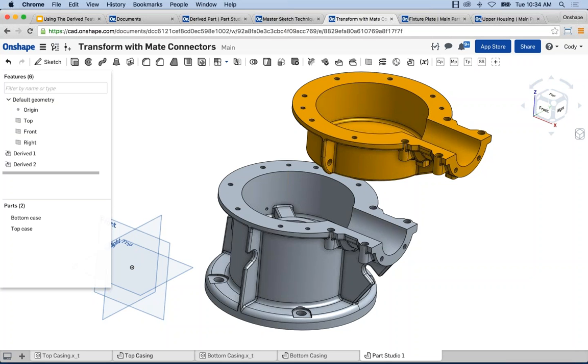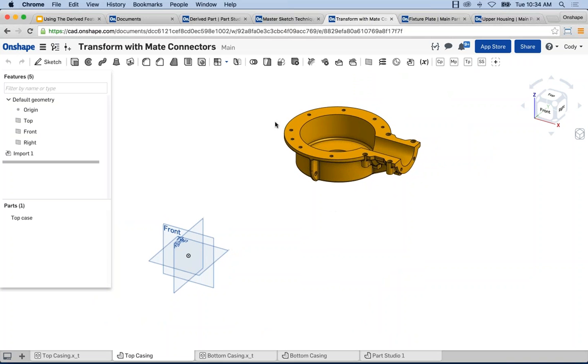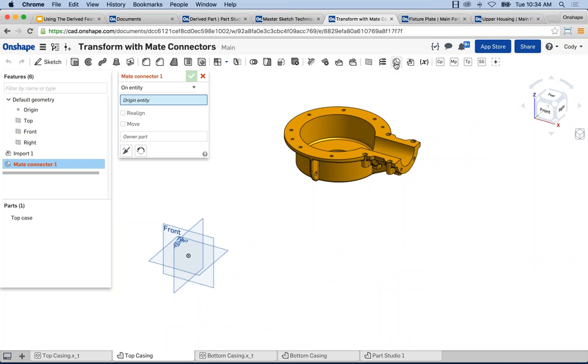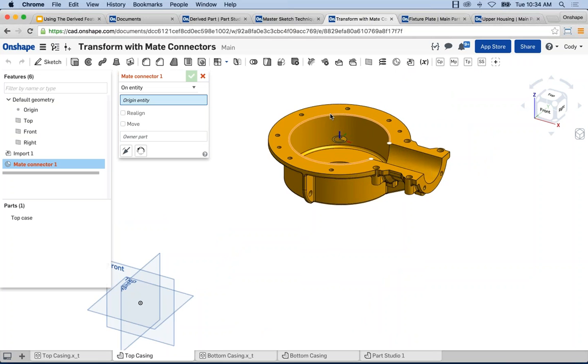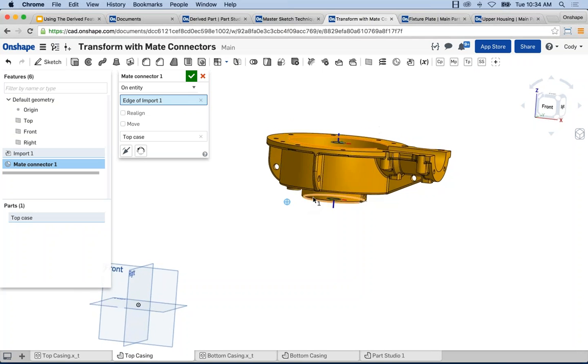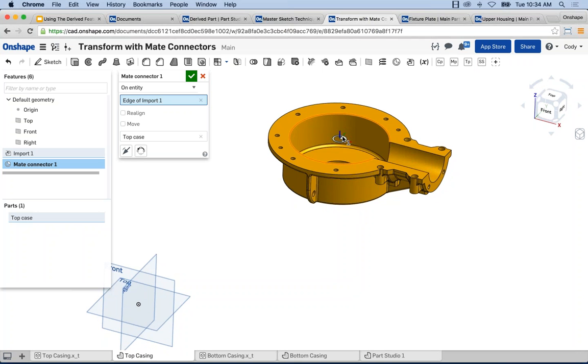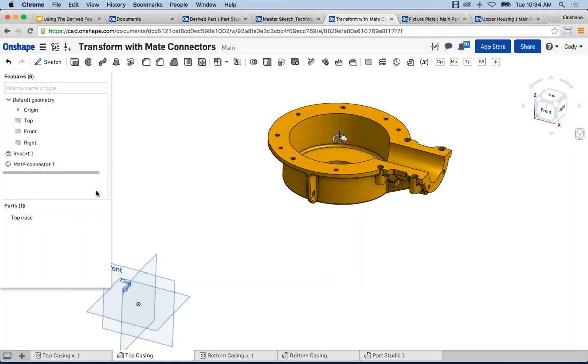So I'm going to go back to the original imported models. I'll select the mate connector command from the toolbar. And I want to attach a mate connector. Think of the mate connector as an attachment point. I want to select an attachment point on this top casing, which is right at the center of that circle. Right? So I want that point to attach. I'll go ahead and select OK. Right? So now I've got a mate connector in the top casing.